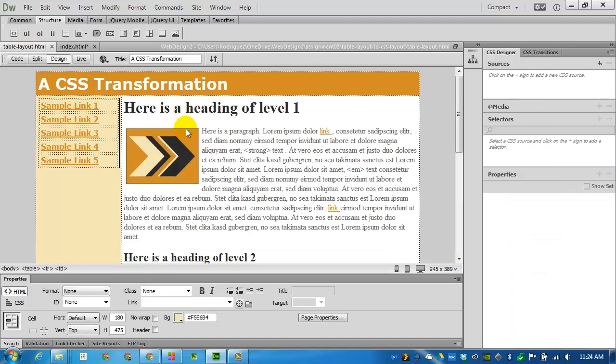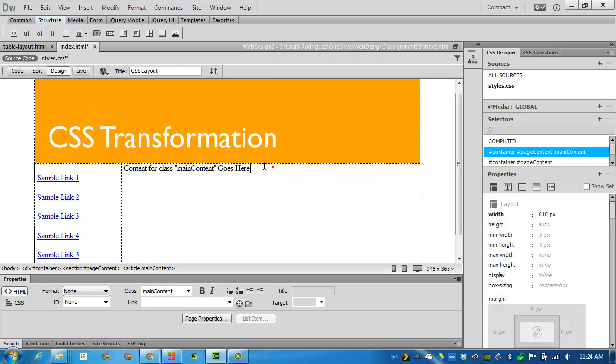In our table layout, we have 2 headings, heading level 1 and level 2. I'll type these in the main content.